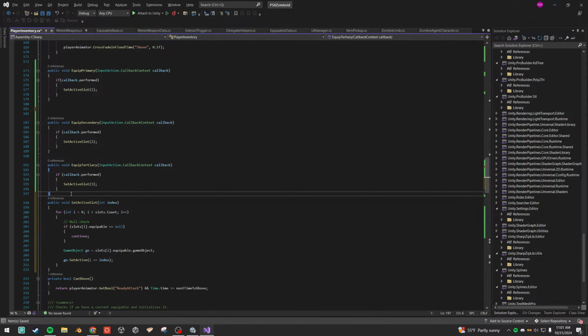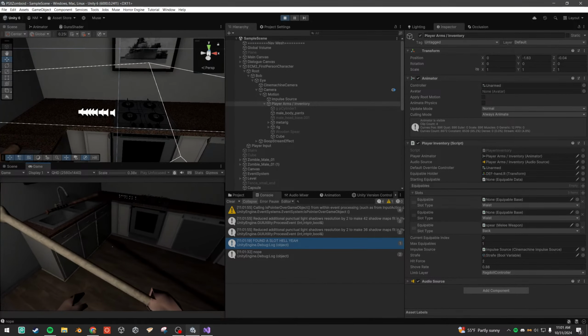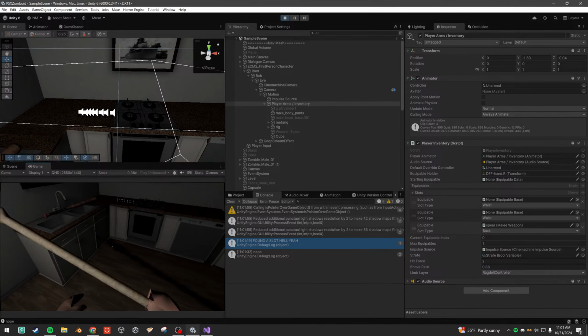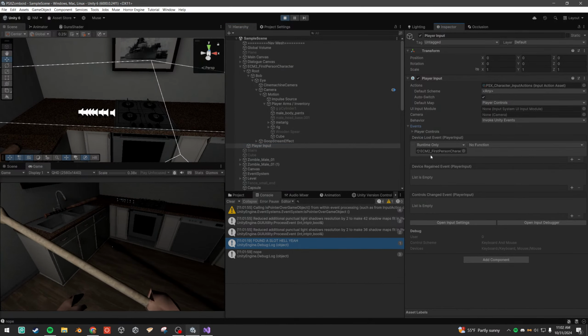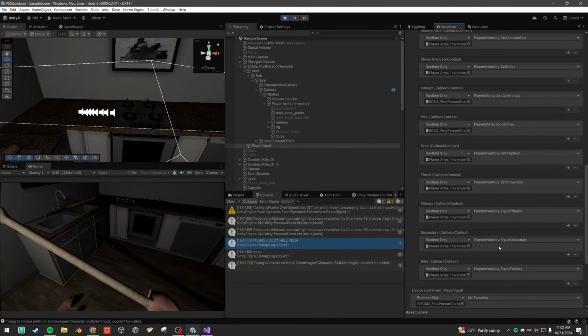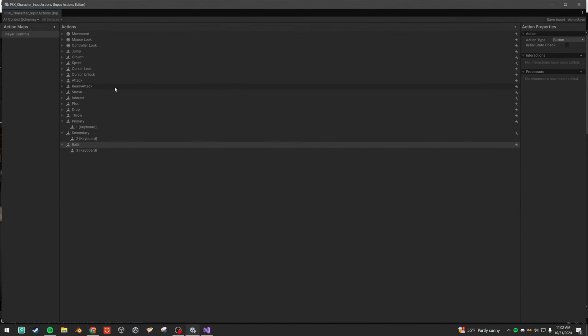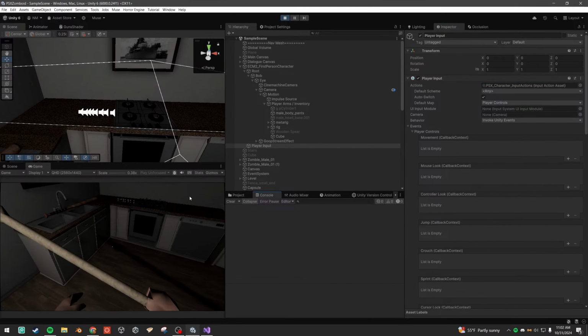Set active slot. I don't know why pressing 2 is giving me that one. I don't think I set it right in the... Primary, secondary, tertiary. Maybe I didn't like... No? Okay. Well, it's a me issue, clearly.